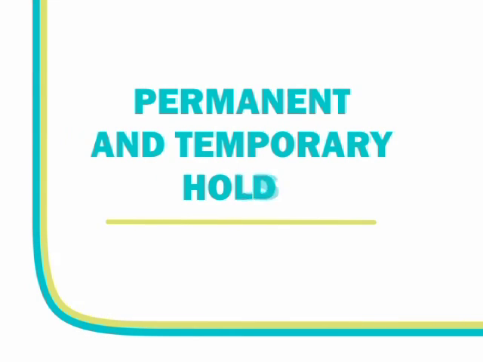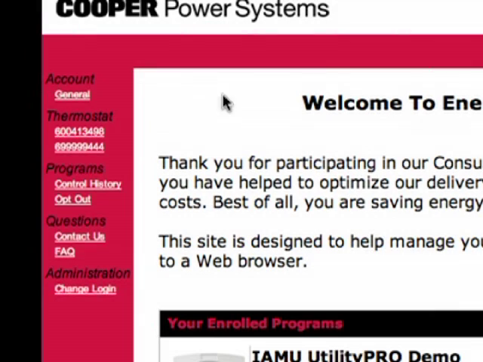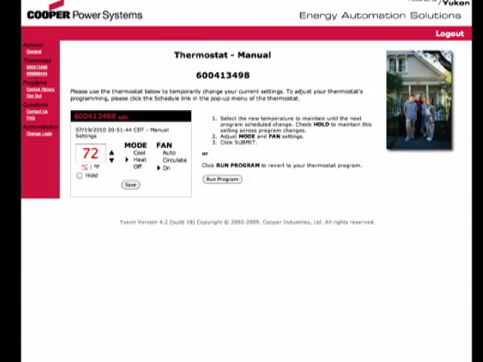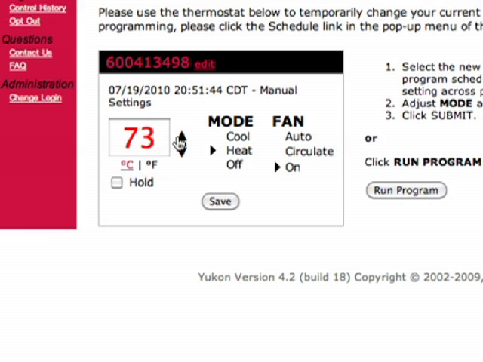You can also manually set your smart thermostat temperature using the Internet. Move your mouse cursor to select Manual. Using the arrows on the left side of the page, change the temperature setting to the desired level. Select the mode, Heat, Cool, or Off, and the fan option, Auto, Circulate, or On, and select Save.